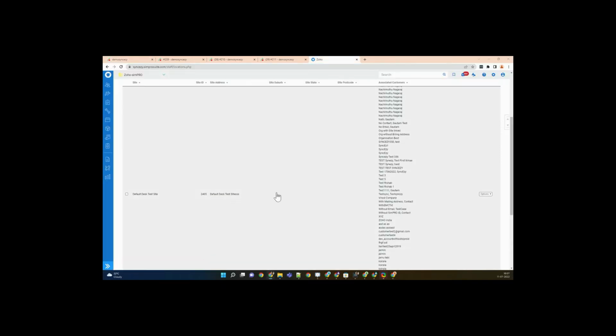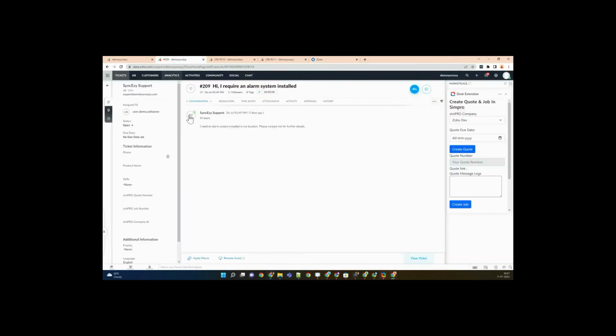In our case, we have 2405, which I've just put as a default test site, and that's what will happen. We also have another feature where, in the event that we cannot find the email from SimPRO in our customer database, we'll actually create the customer for you. Okay, so let's give you an example of how this works. I'm currently in a ticket. Let me just refresh the screen. I'm currently in a ticket, and I don't have support team at SyncEzy.com as a customer in SimPRO.